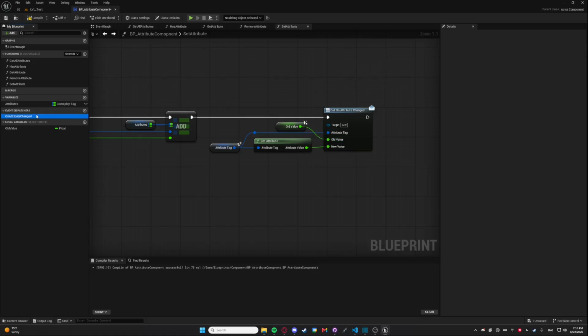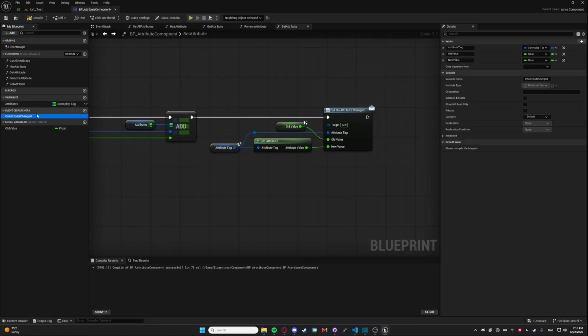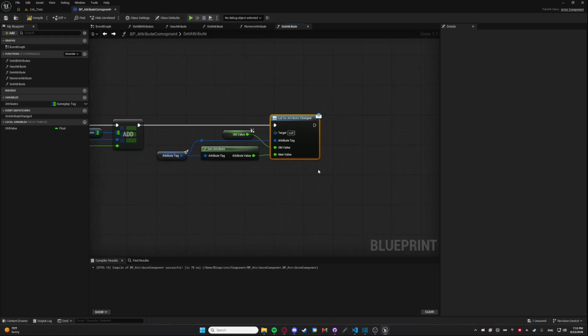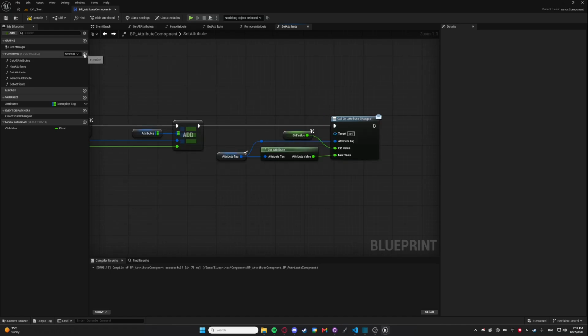So why is this event dispatcher useful? Well, mainly for UI. Instead of setting our attributes in, let's say, tick or binding them in our UI, we can simply bind to this event and update all of our variables super quick without having to use tick, which is super useful. All right, let's get our last function in here.